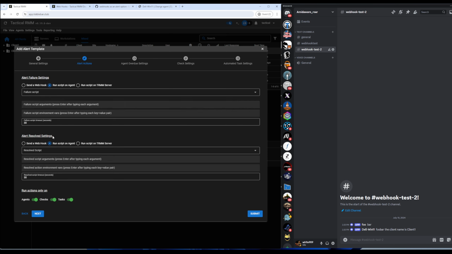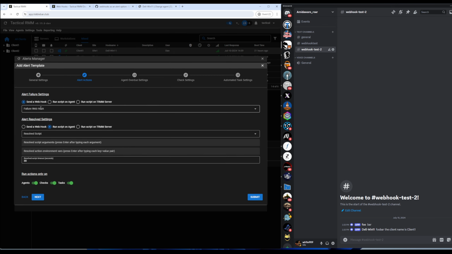And you'll notice this interface has changed a little bit. So the default is still what it used to be, which is run a script on an agent. And now there's two new options. You can send a webhook or run a script on the tactical server, which we'll get to a little bit later. But we want to send a webhook, and we'll choose the Discord agent overdue for the alert failure setting, because agents going overdue is the failure.